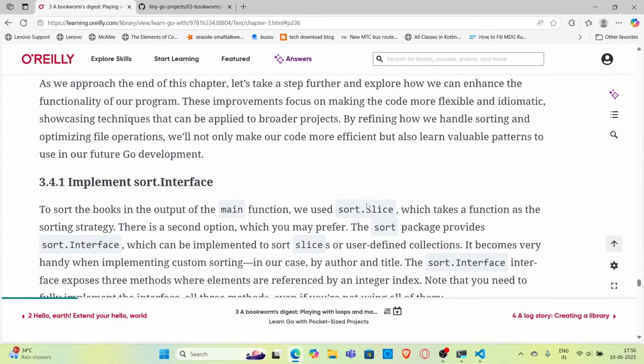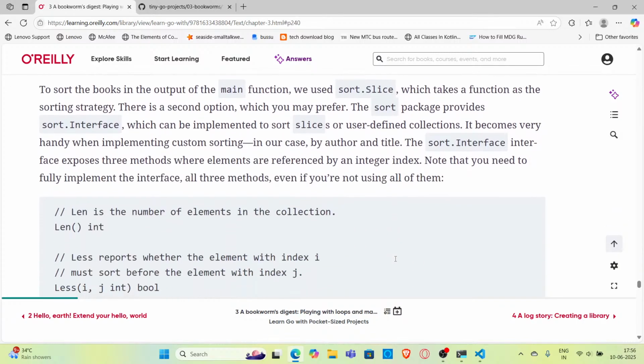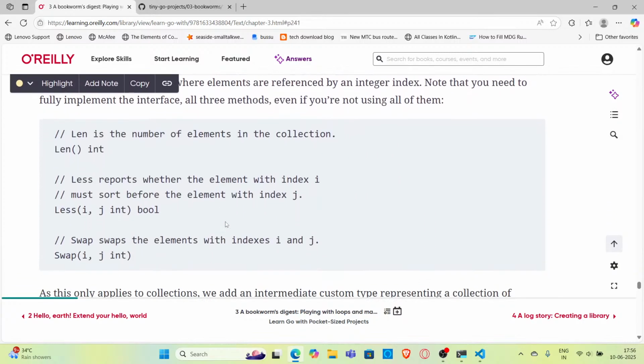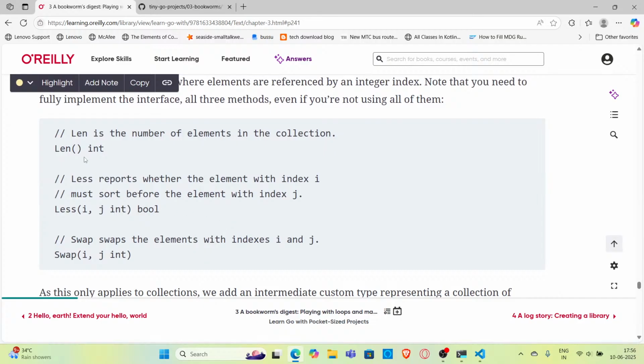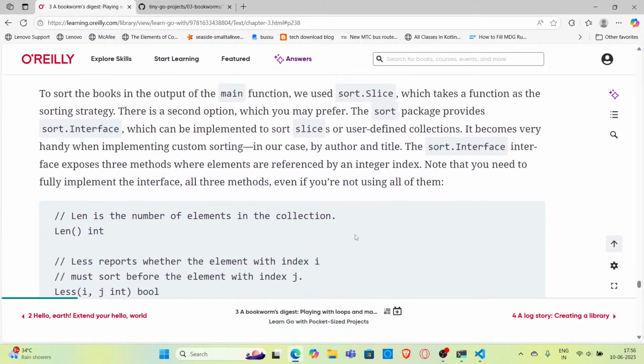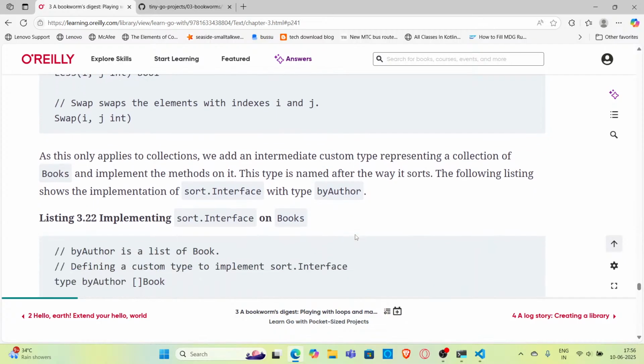So there is another strategy. Instead of using sort.Slice and passing the anonymous function, we can implement the sort.Interface. The interface has three methods. If we implement all three of them, then we can do it without using the anonymous function.